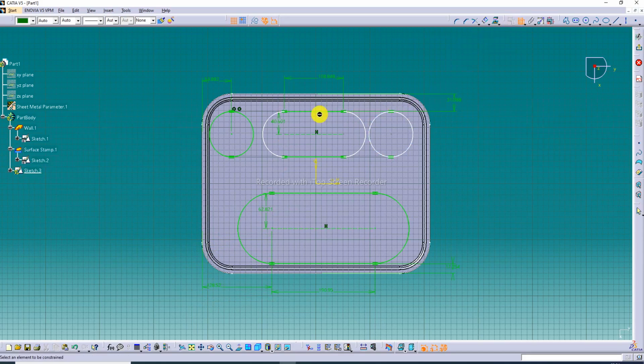Okay, again select this point, and this is correct, and all is perfect.